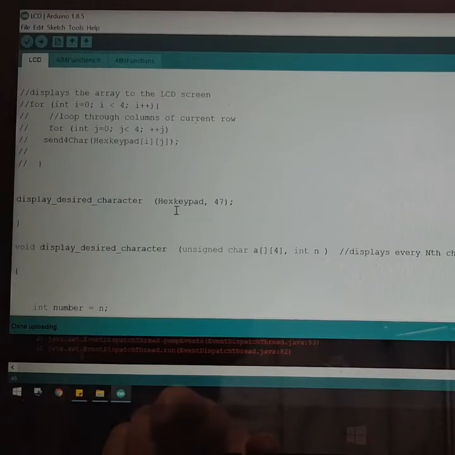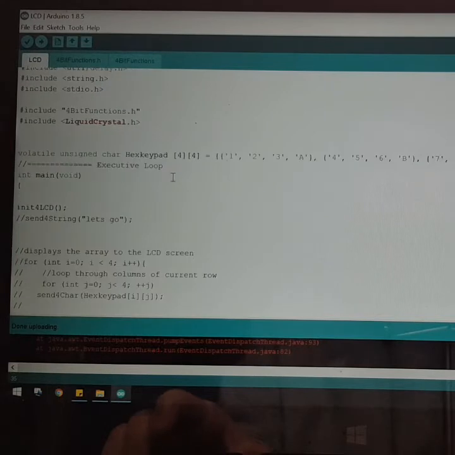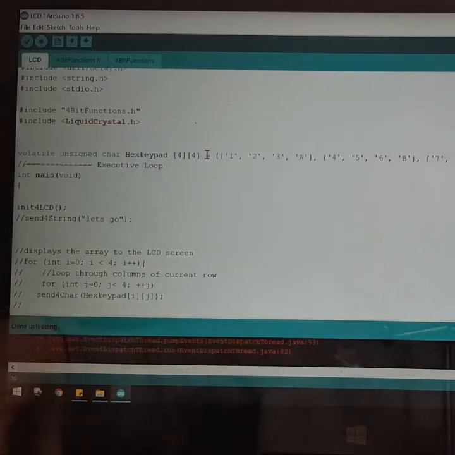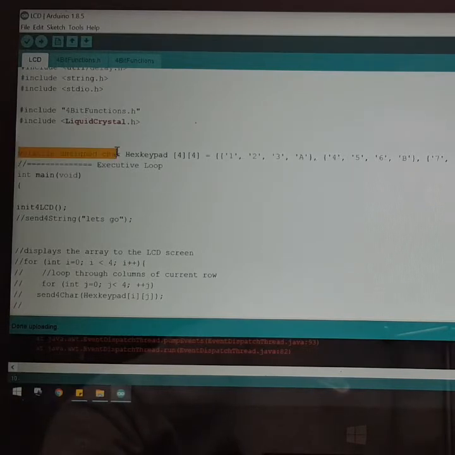The other important thing to note is that you can make a multi-dimensional array as big as you wish. So in this case, we've made one that's 4x4 to line up with the keypad here, but you can make it as big as you want, but it would just take more processing power to do anything with it. And in this case, we've done a volatile unsigned char array. That's because we have a mix between numbers and letters and characters.